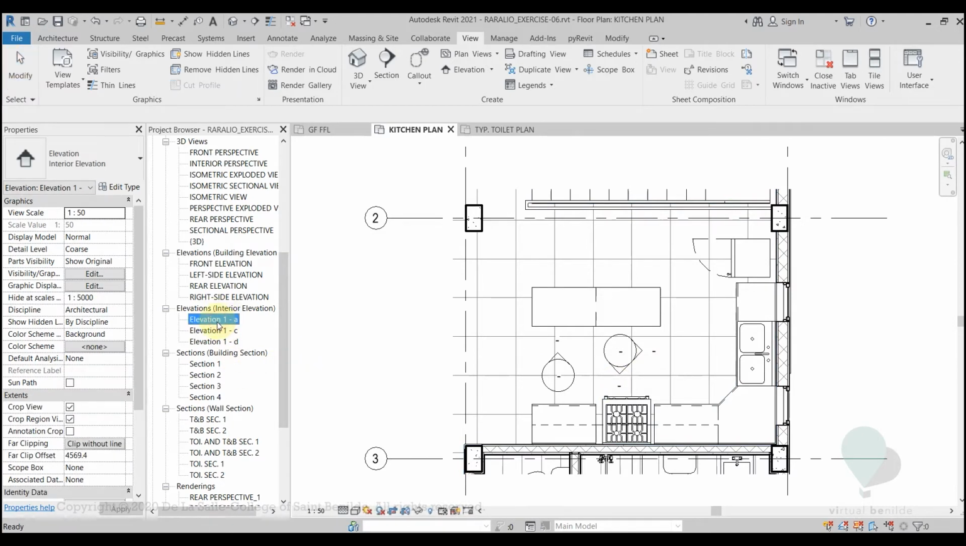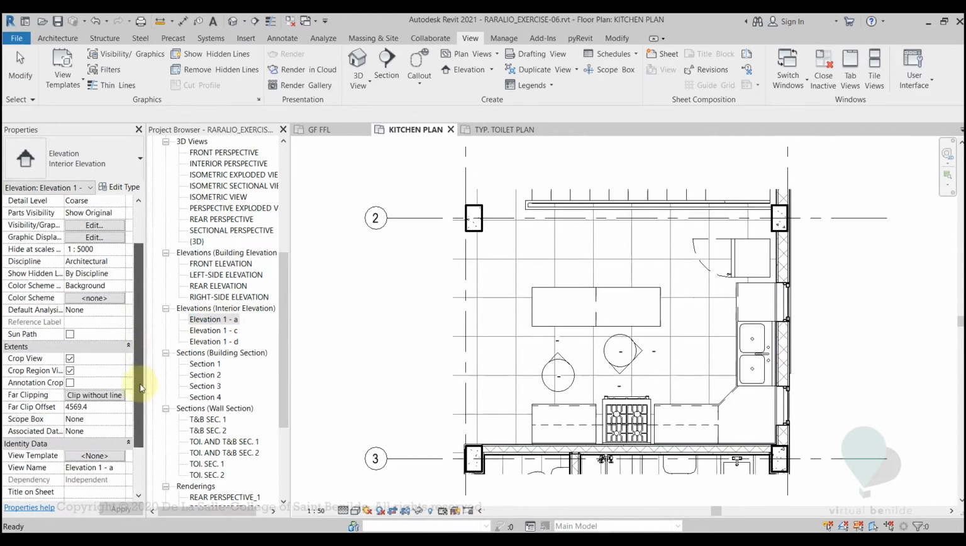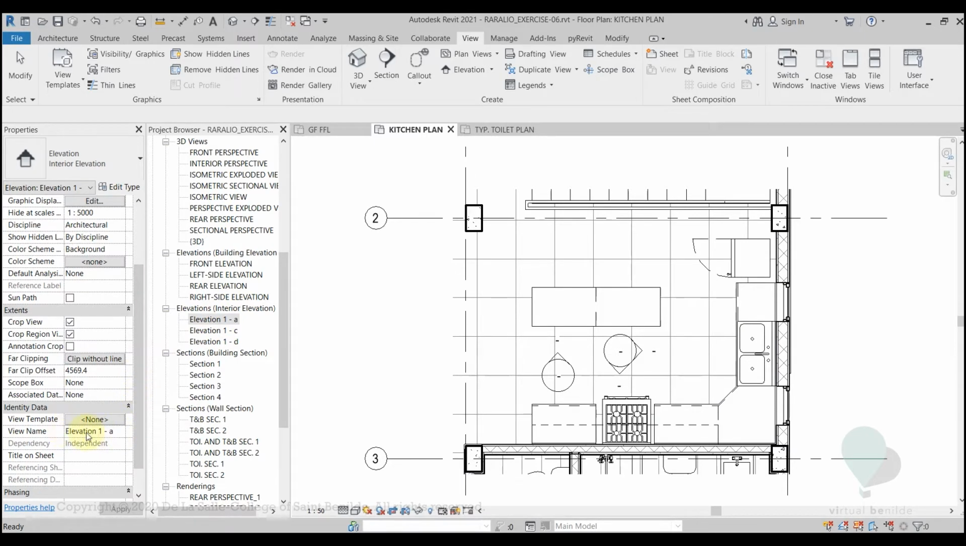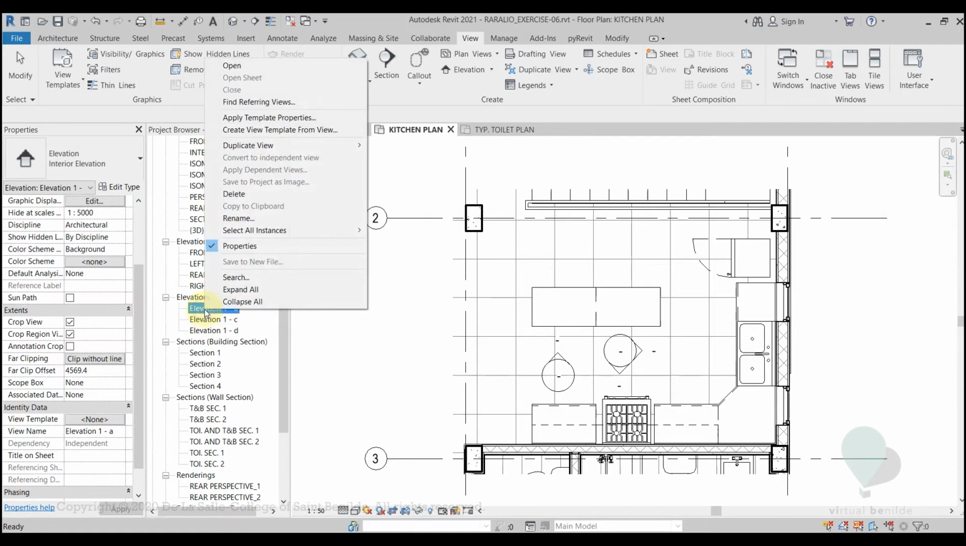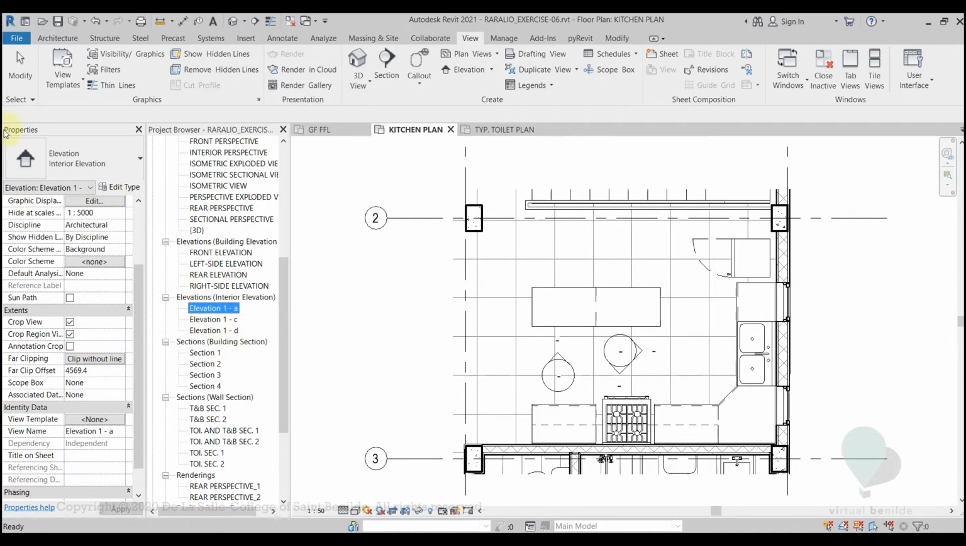Let's just rename this so that it's more descriptive. So I'll go to the view name. To rename any views in your project browser, you can either click once when it's highlighted, click once to be able to edit the text. You can also right click on it and click rename, or you can go to the properties palette and change the view name from here. So those are 3 options on how to rename views in your project browser.